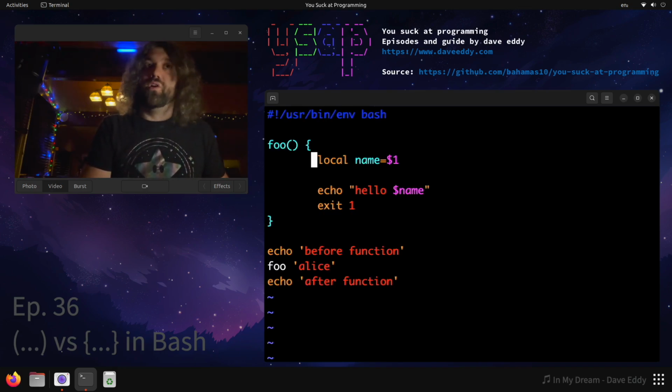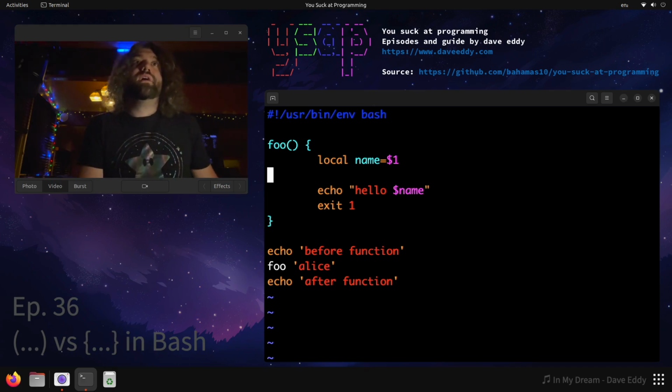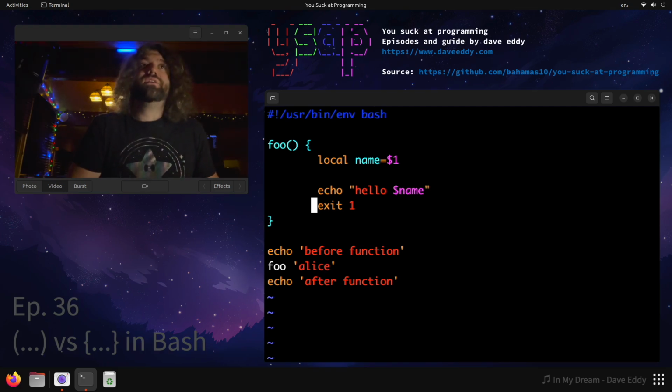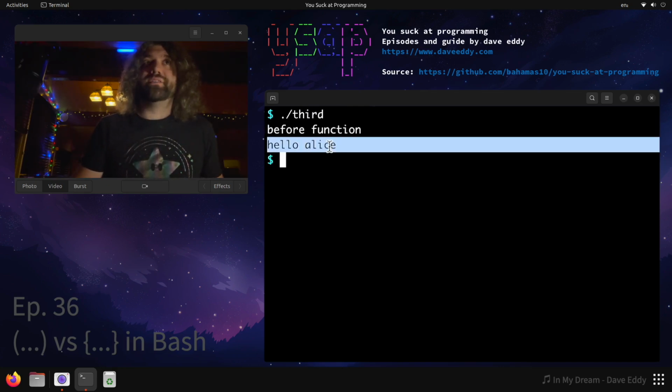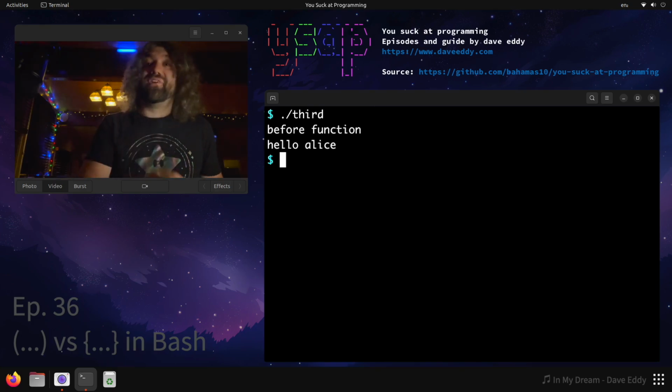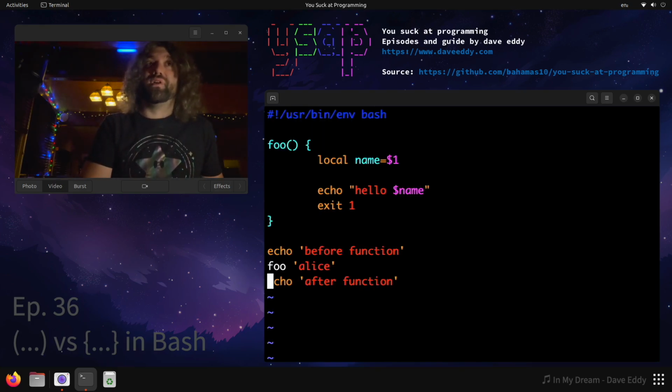We have foo. We use the local keyword here. Cool, we're being good. We echo something, and then we exit. This function dies. So what happens here? Well, we have an echo before function, we run our function, and then we echo after function. Well, what happens if we die in it? Well, we echo before function, we print hello Alice, but then we never actually get the after function thing to print. This line doesn't get executed because we exit.